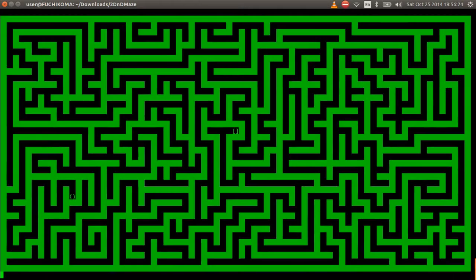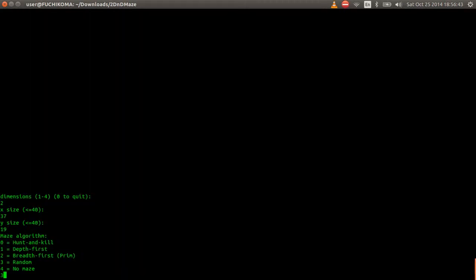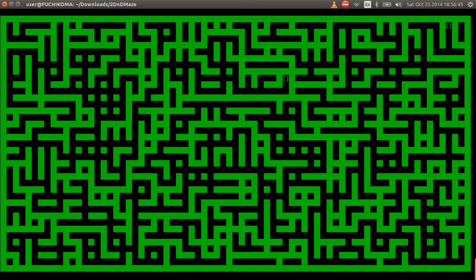Depth first creates mazes with long trails and few forks. Breadth first, or Prim's algorithm, builds mazes that tend to be heavily forked with short branches. Random is entirely random, with some areas that become blocked off and others that are overconnected.